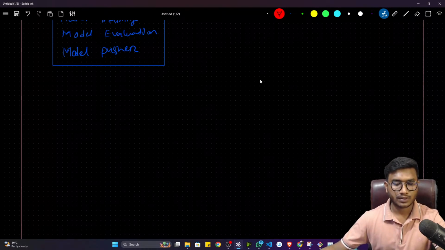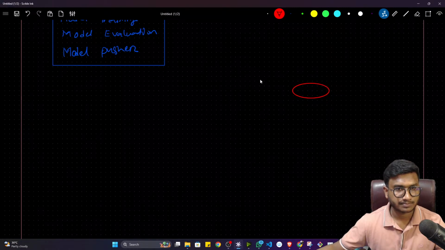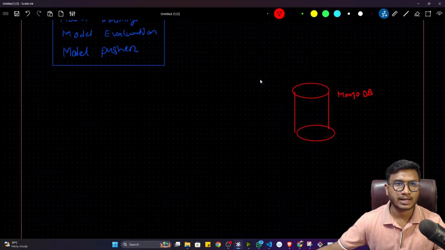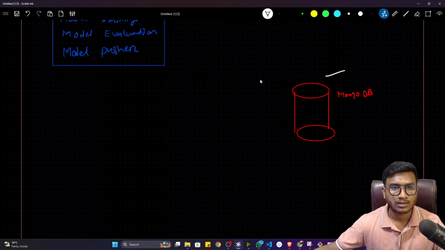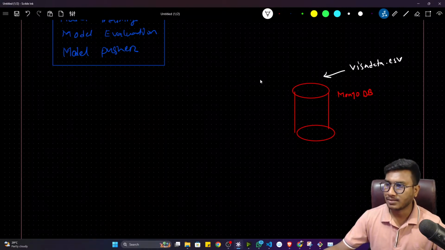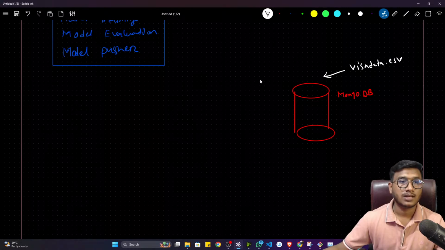So let's say this is my MongoDB database. Here I'm having my data. Which data, guys, am I having? I think you know that we have one data called US visa, or I think the name was visa data dot CSV. So this particular dataset is available inside my MongoDB database.